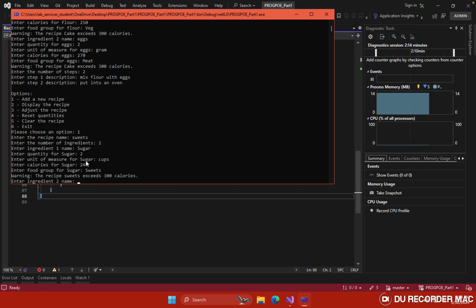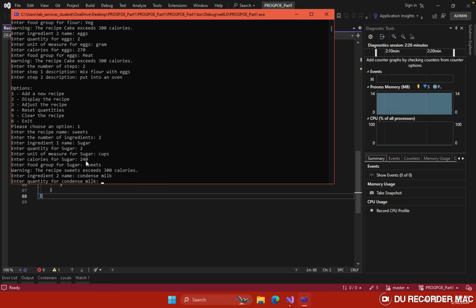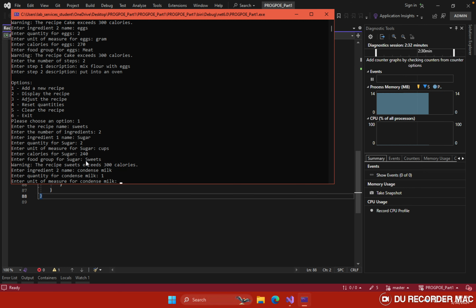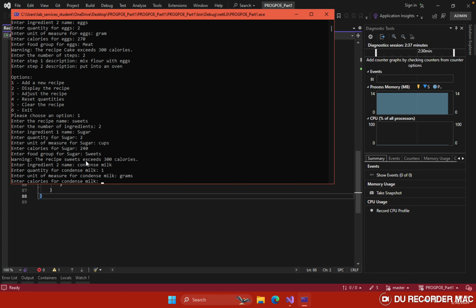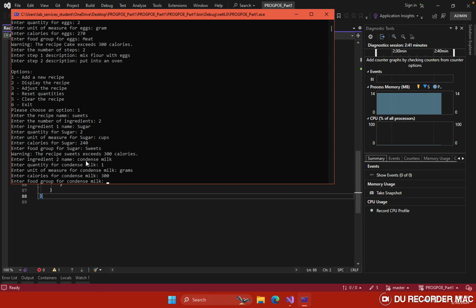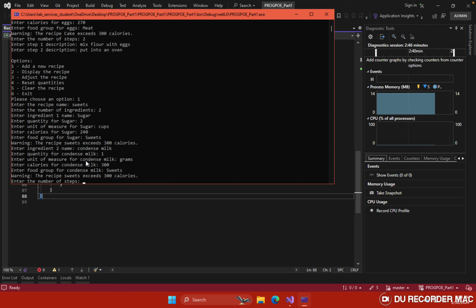The ingredient number 2 we'll say condensed milk. Quantity of condensed milk we'll say 1. The unit of measure we'll say grams. Calories will be 300. Food group sweets. Number of steps we'll say 2.